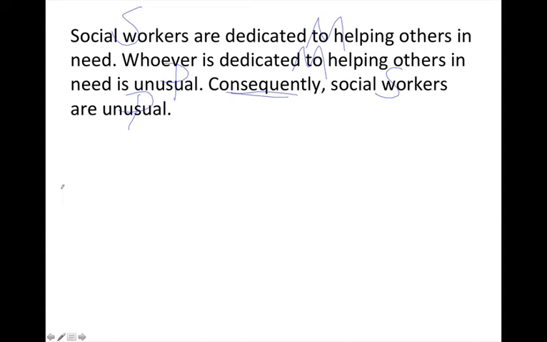So we've got the following. S, P, oops, I was about to write SM. It should be M P, S M. Now the question for you is, what is our quantity and quality? Social workers, the sentence context suggests that we've got a universal. Whoever is a universal, and we don't have any negations here. We don't say whoever is dedicated to helping others is not unusual. So we've got universal affirmative, and again, universal affirmative.